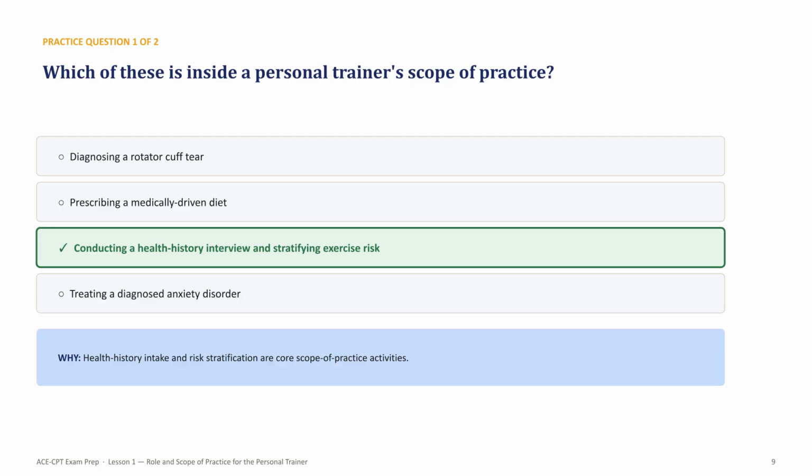Let's test what you've learned with a practice question. Which of these is inside a personal trainer's scope of practice? Option 1, diagnosing a rotator cuff tear. Option 2, prescribing a medically driven diet. Option 3, conducting a health history interview and stratifying exercise risk. Option 4, treating a diagnosed anxiety disorder. Take a moment to think it through. The correct answer is option 3. Health history intake and risk stratification are core scope of practice activities. Everything else on that list belongs to a different credential.